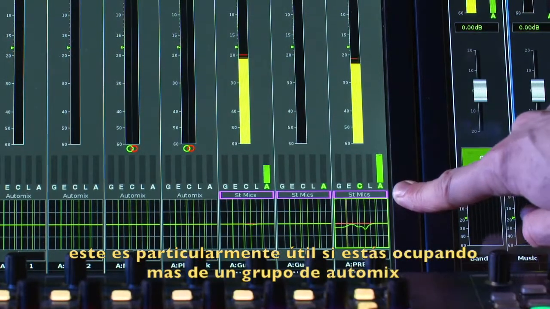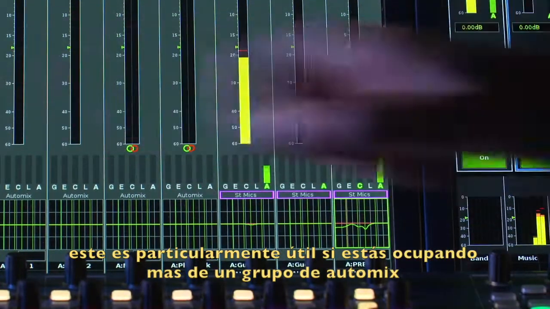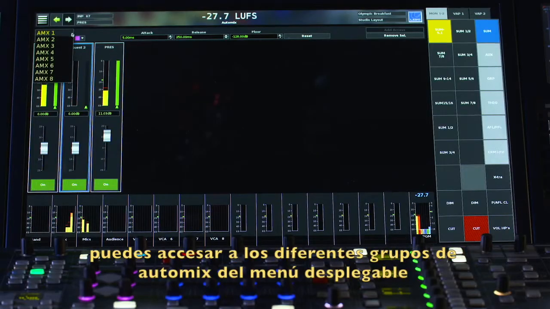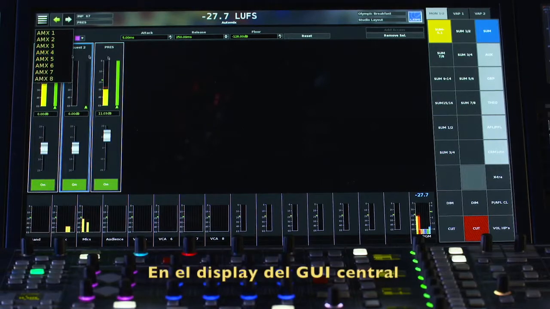This is particularly useful if you're using more than one Automix group. You can access the different Automix groups from the drop-down menu on the central GUI display.